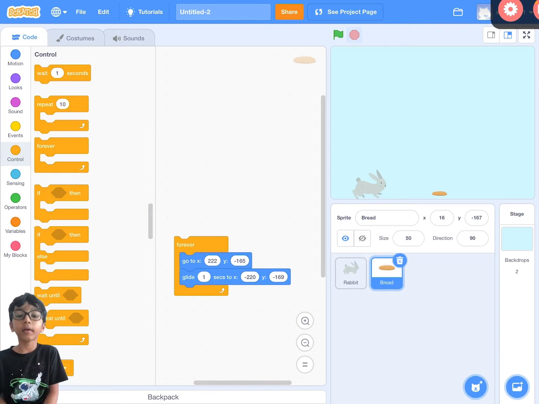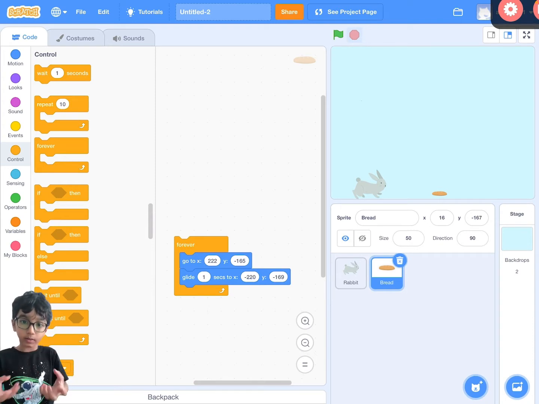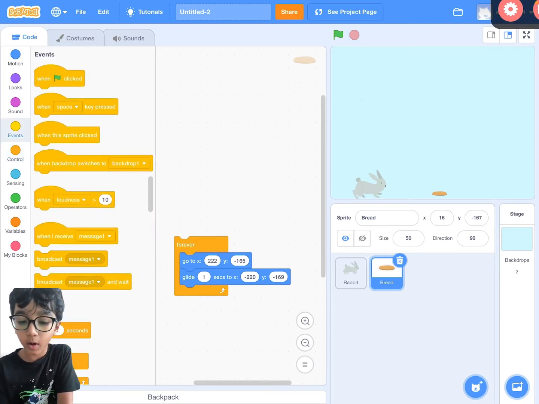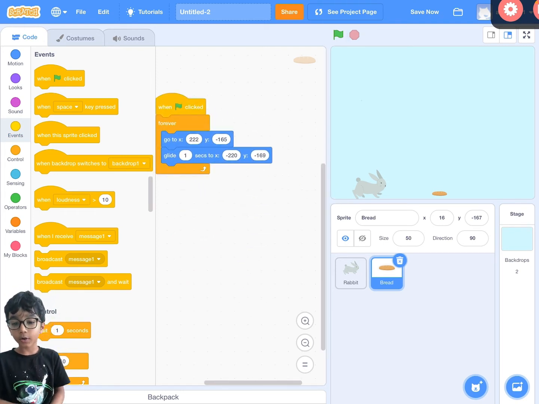red stop sign. When you're done with that, we are going to do when green flag clicked, because when green flag clicked, we're going to make the bunny jump over the bread, which is the obstacle. That's when the game will also start. So now we're going to events and drag out when green flag is clicked and put the code that we did off to the side. When you're done with that, easy.